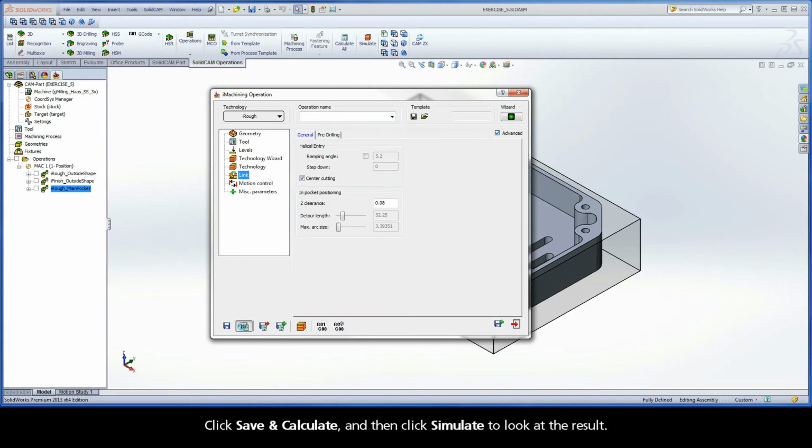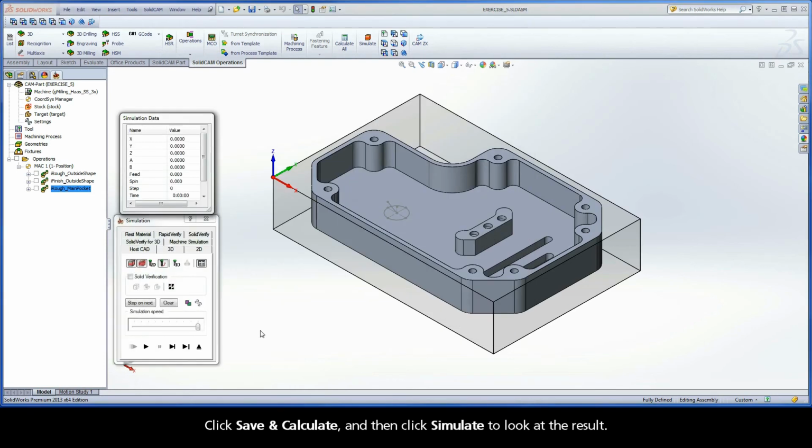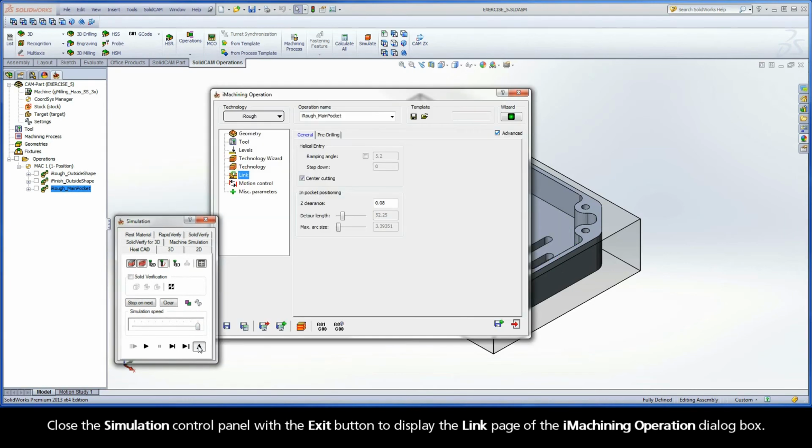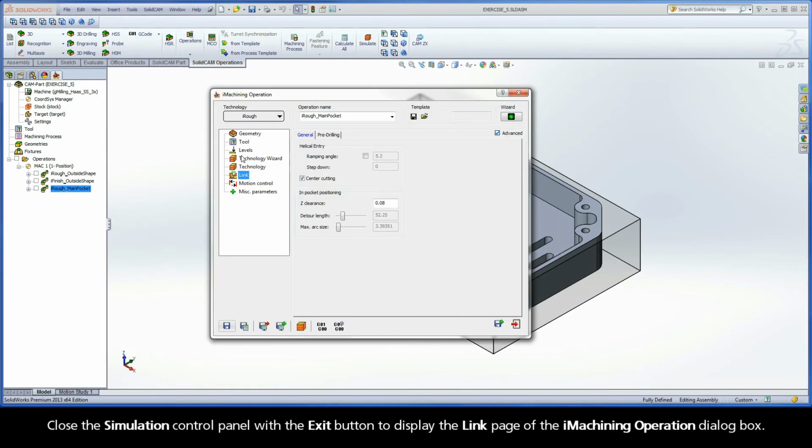Click Save and Calculate, and then click Simulate to look at the result. After clicking Play, you can see the tool performs the helical entry and pocket roughing toolpath with a high aggressiveness. Close the Simulation Control Panel with the Exit button to display the link page of the iMachining operation dialog box.